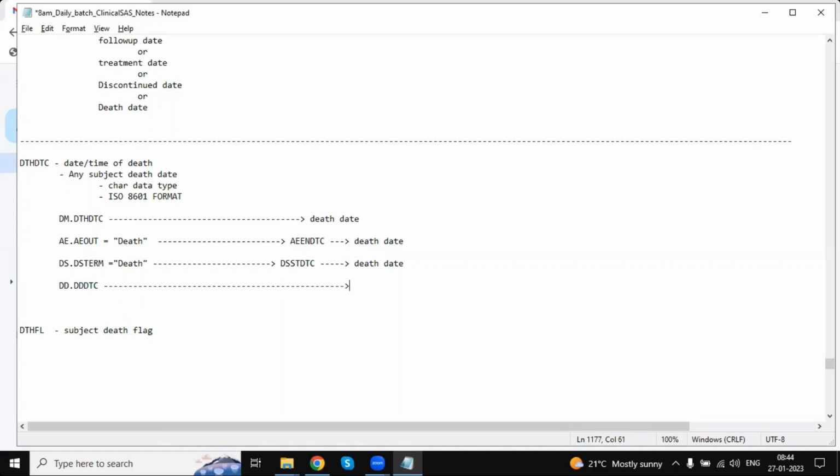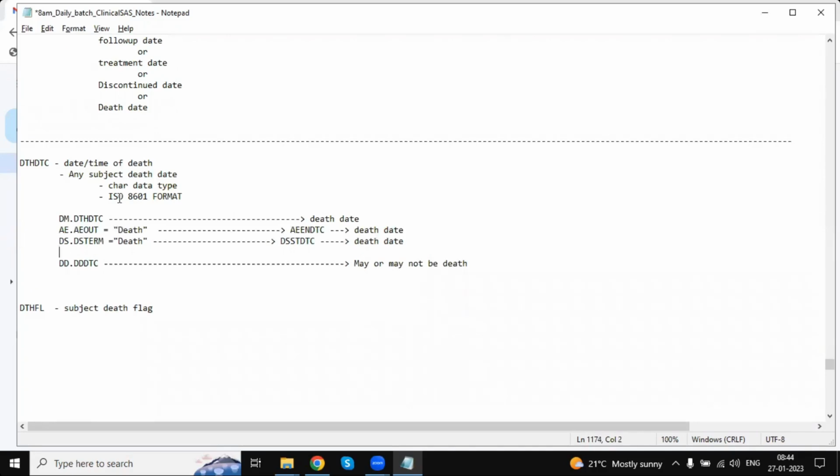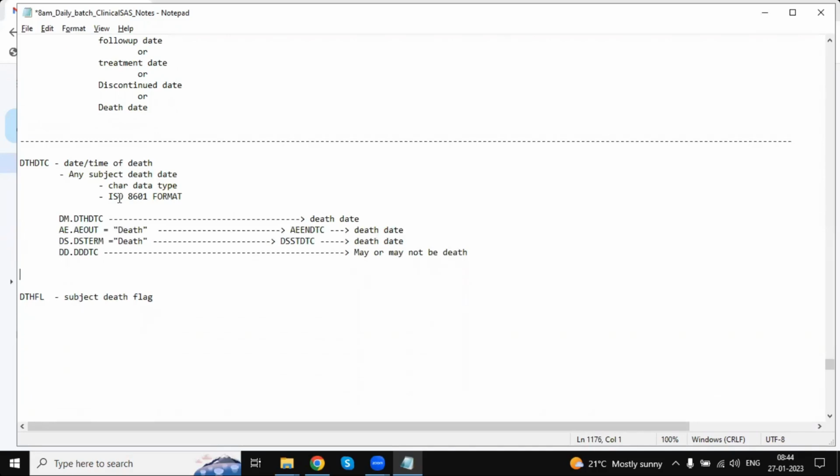It may or may not be a death date. Why may it or may not be a death date? When we discuss the DD domain, I'll explain. So totally, in these 4 places we are going to see the death dates. Everything is given in one place, so in future it is easy for you to refer. I'll explain in detail when we discuss AE, DS and DD, and highlight this point. Clear? So as of now, DTH DTC is the straightforward death date.